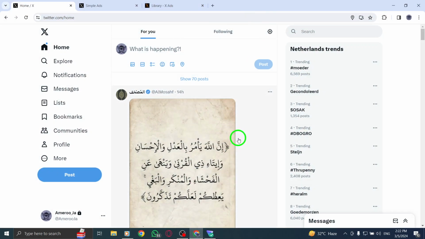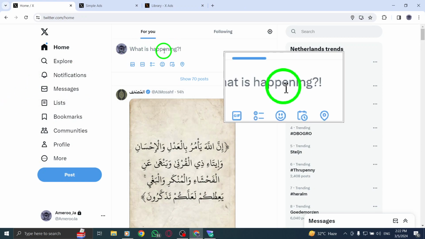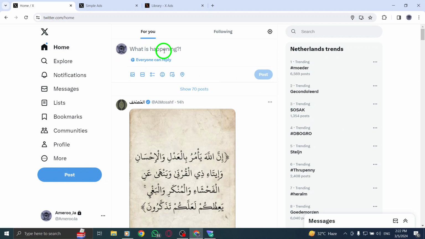To begin, locate and tap on the compose icon to start creating a new tweet or thread. Next, pull down from the compose window and tap on Continue Thread to add to your last post. This feature allows you to seamlessly connect your new content to your previous tweet.